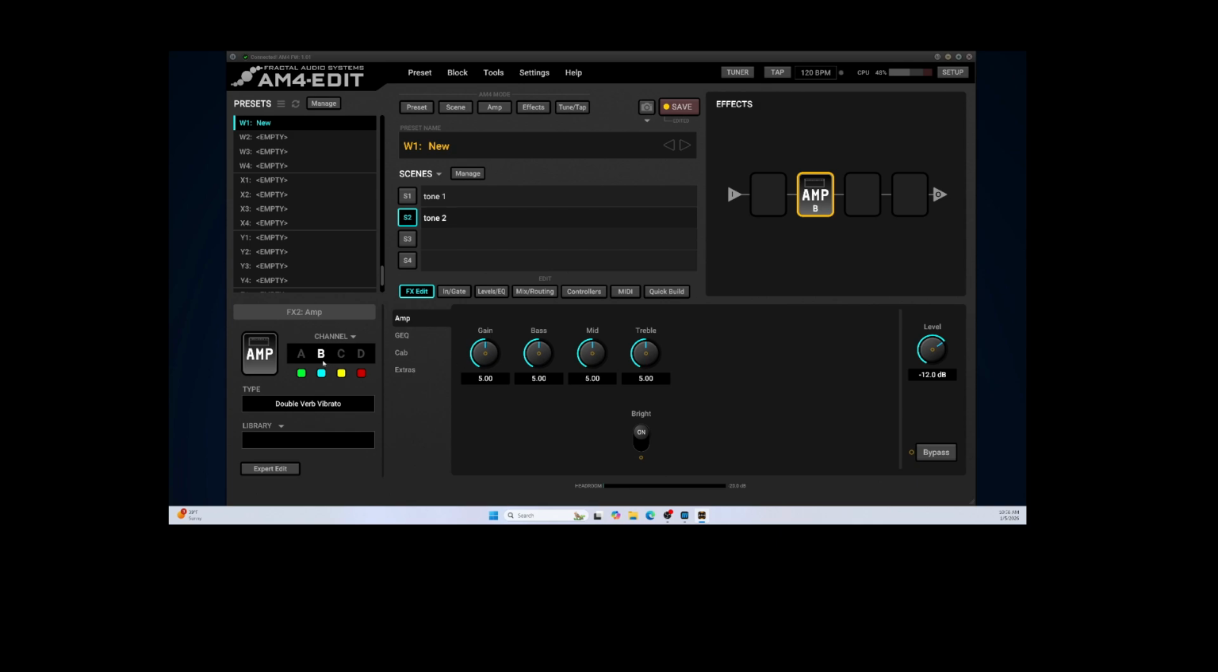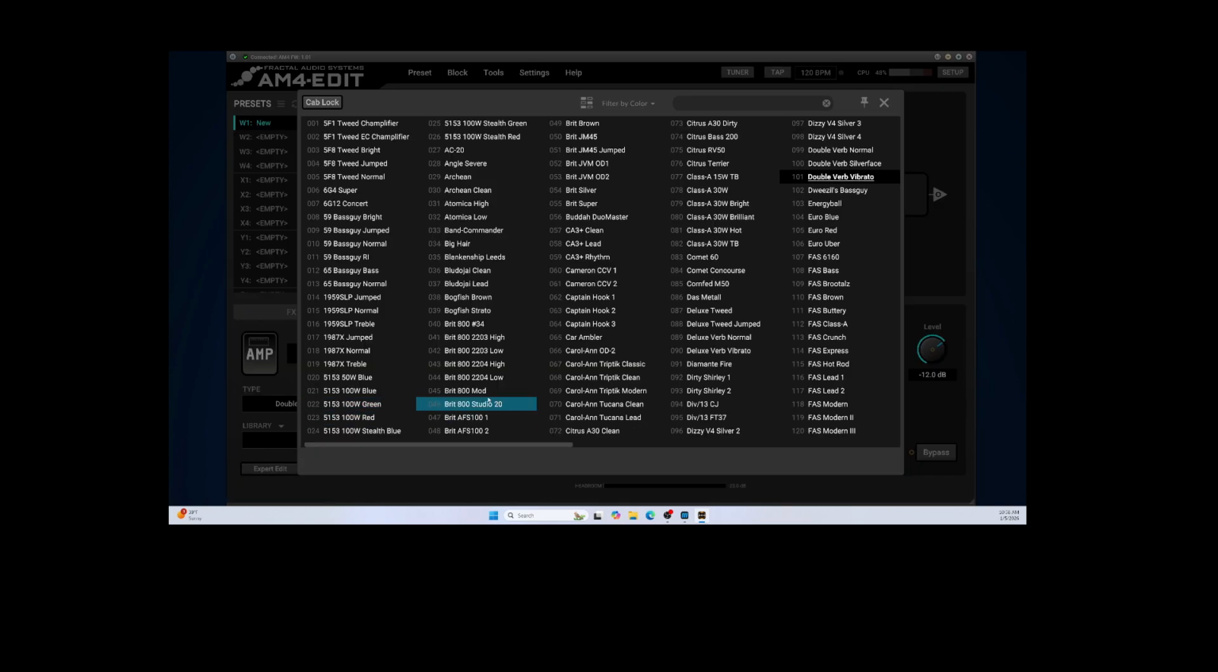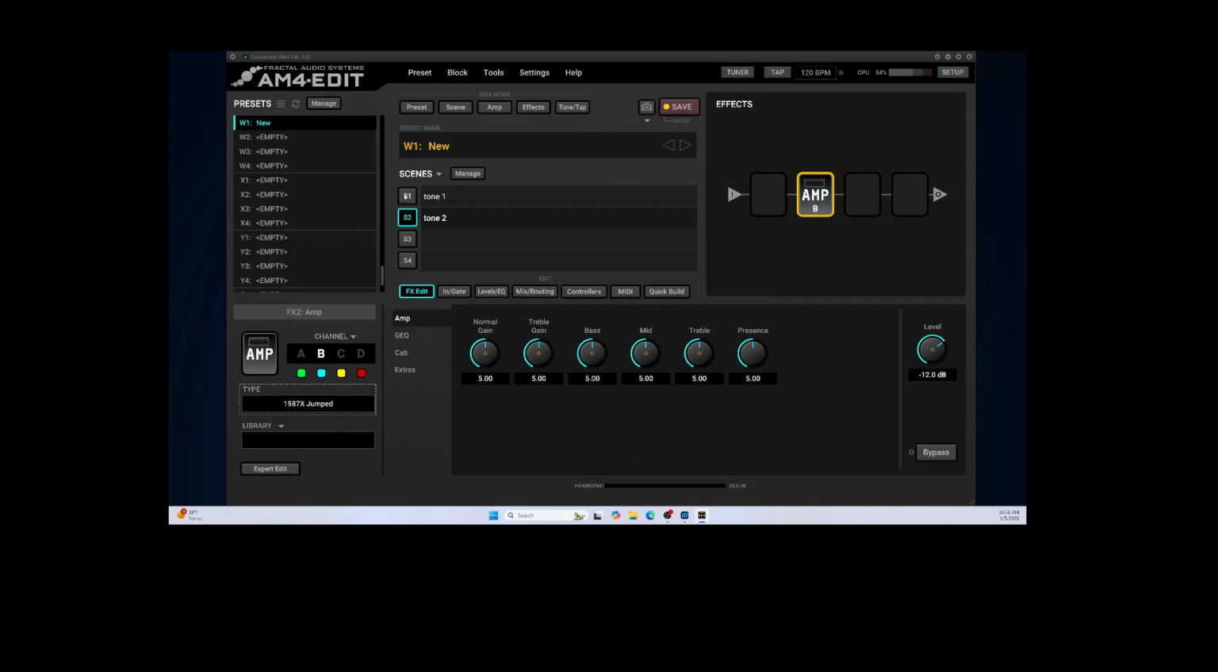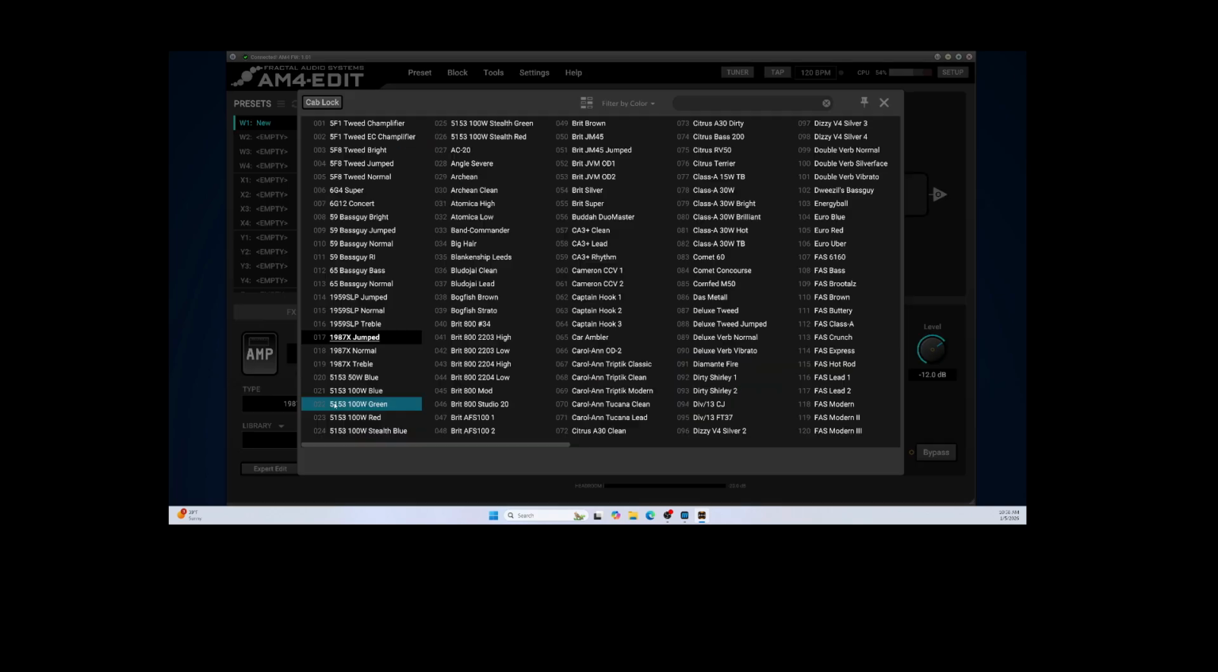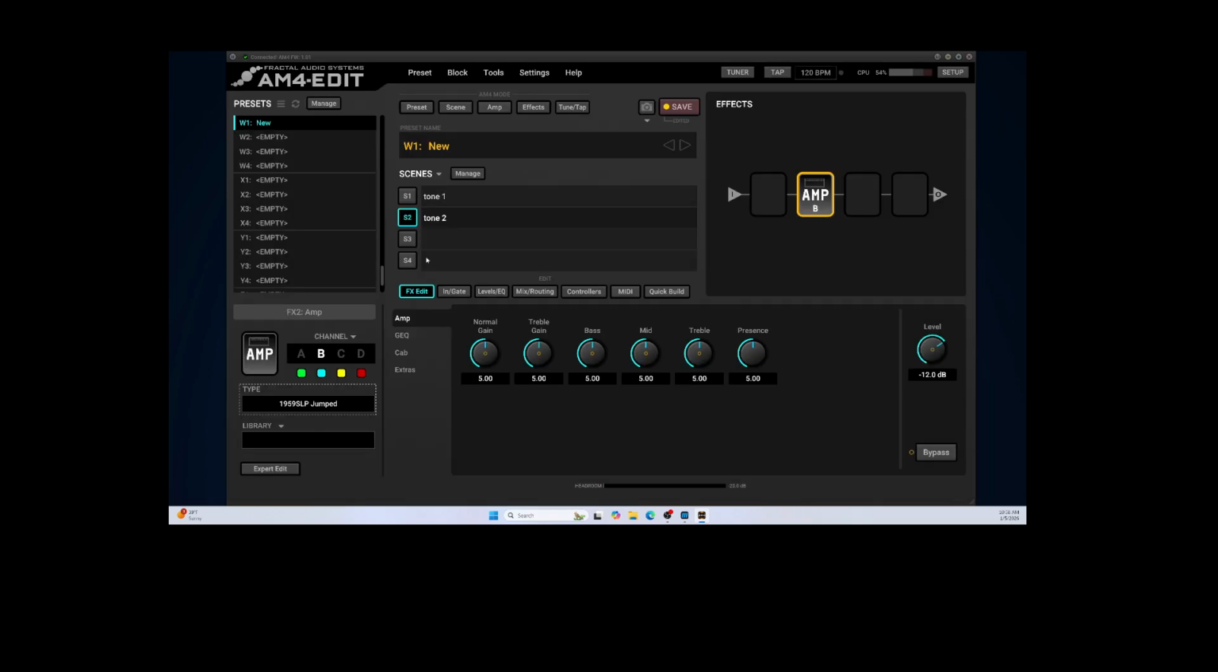Now that I put this on channel B, it's just bringing up that amp by default, but I want to use that same amp. Was I using the Jump? I think it was the Jump. No, it wasn't a 1987X, it was a 1959. Is that what I was using on scene 1? Yeah. See, scene 1, channel A, all these settings at 5. Go to scene 2. Now I'm on channel B. Finally got it right. I want to use that same amp, but I want different tones now. Now, that's a different amp channel here.